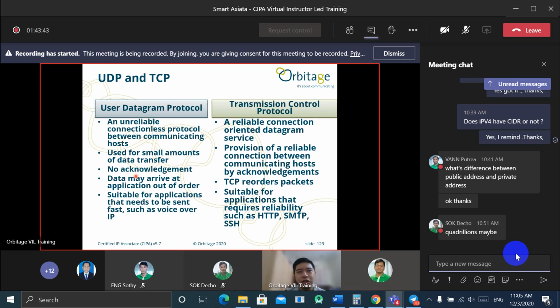There is no acknowledgement in UDP, and your data, when it arrives at the destination, can be out of order, meaning not in the correct order, and the application also will not do anything. So when the application receives it, it is still out of order. So the UDP protocol is usually only suitable for something that needs to be sent very fast. For example, voice over IP.